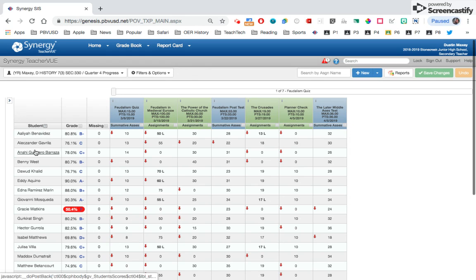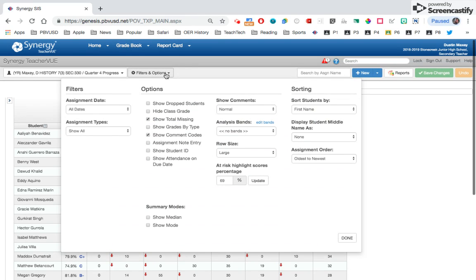So you'll have your students over here, and then their grades, if you have any grades, and then you have their assignments and tests. To manipulate some of this stuff, you click over here at filters and options, and you'll have all these different options right here. You can decide to sort your students by first name rather than last.